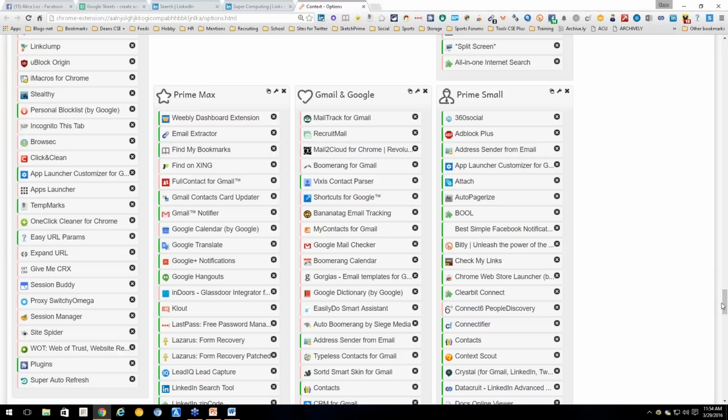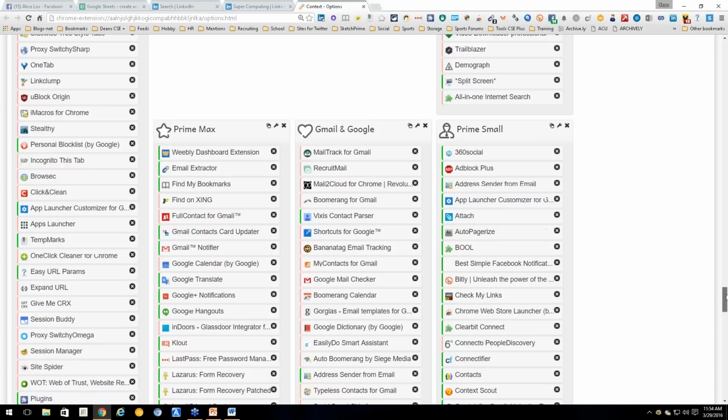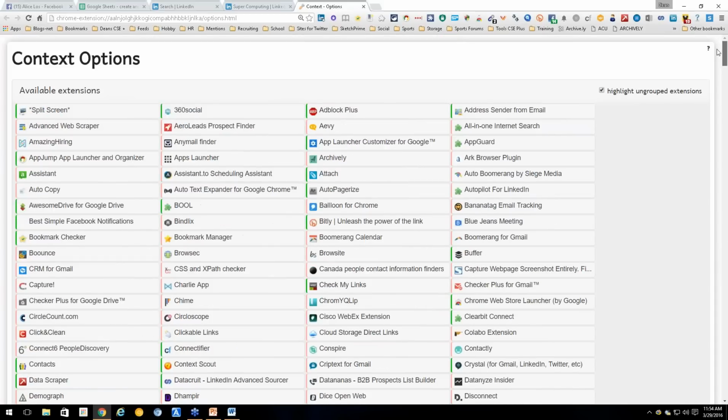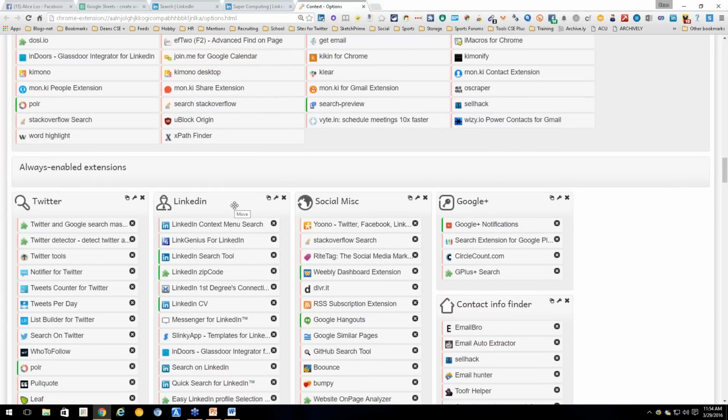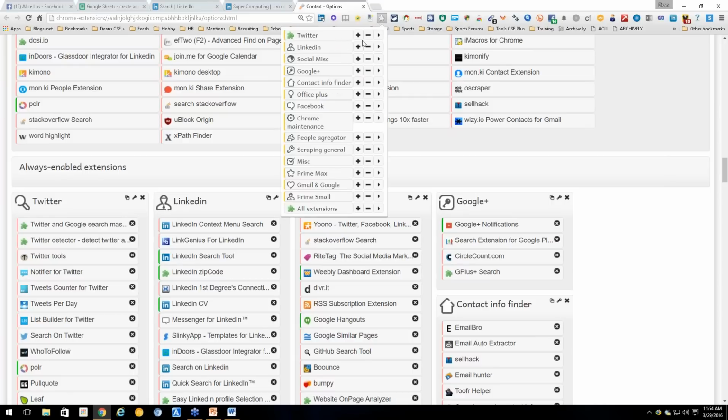So let's say I decide I'm going to play with LinkedIn. That's all I want to do. I don't want to mess with anything but LinkedIn. Guess what? I have a category for LinkedIn. These are all the tools that work with LinkedIn. So I can just activate whole groups and deactivate whole groups. Really simple to do. See, the minus deactivates them, the plus activates them.